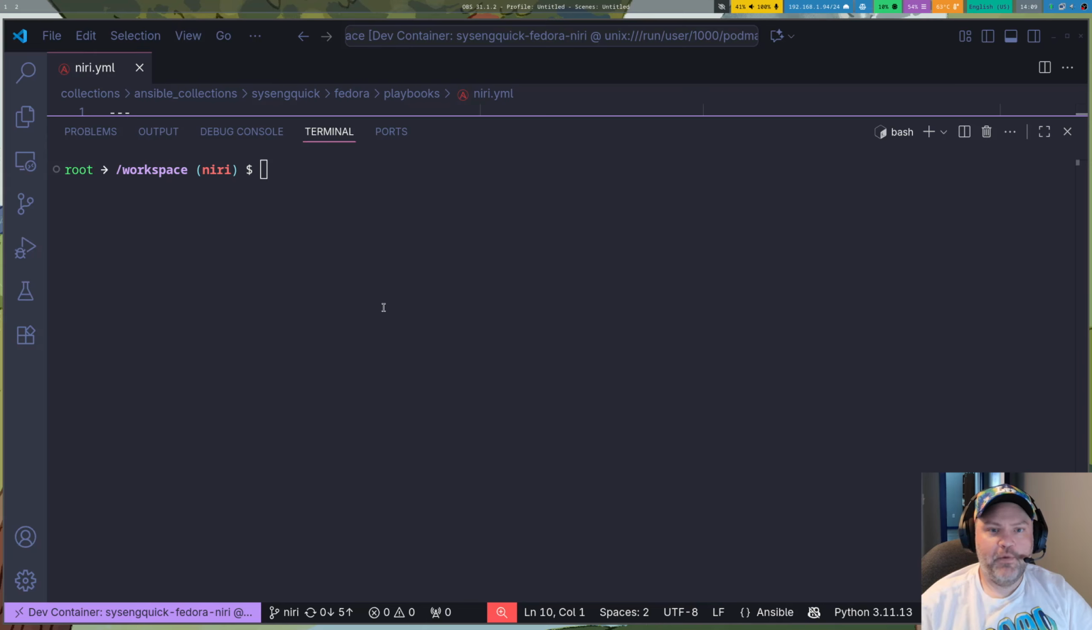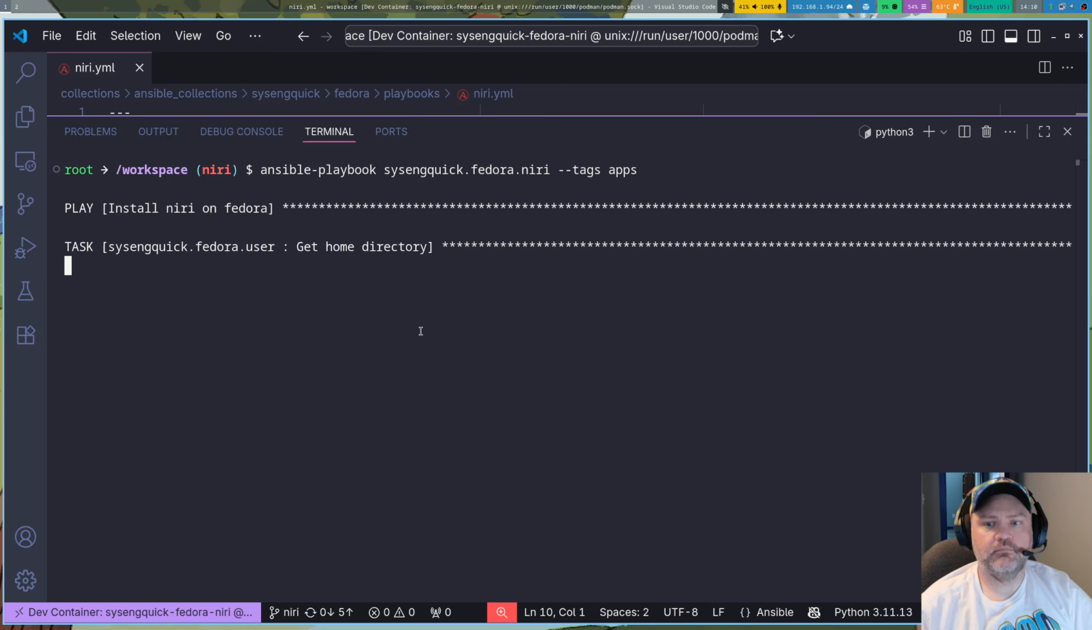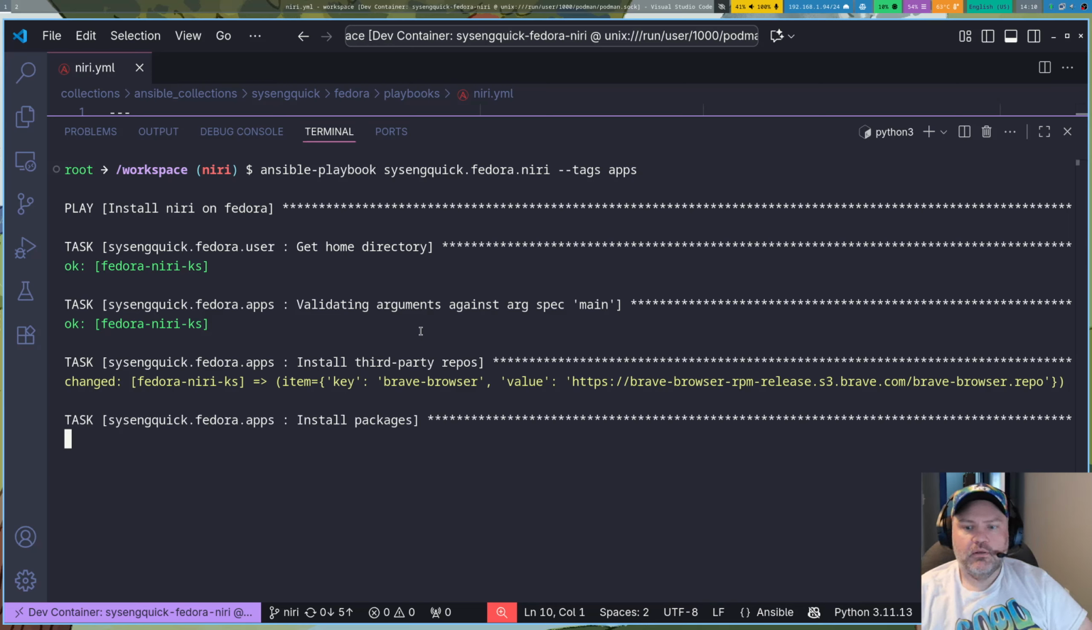Okay, let's see how many mistakes I made. Let's do ansible playbook sysengquick.fedora.niri. I'm going to put the tags as apps. We've already done the niri task. We can go ahead and skip over those and just do the apps tags. Okay. It's making the repos for Brave browser, and now it is installing packages. This part might take a minute.